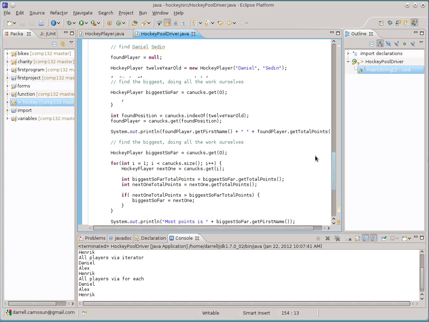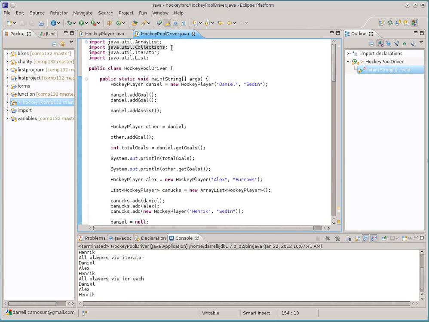These functions are only available if you do the correct import statement, so you have to someplace in your code at the top say import java.util.Collections, which makes that library available for use.